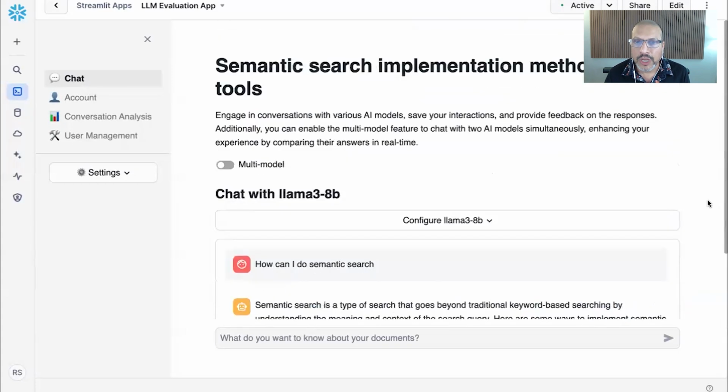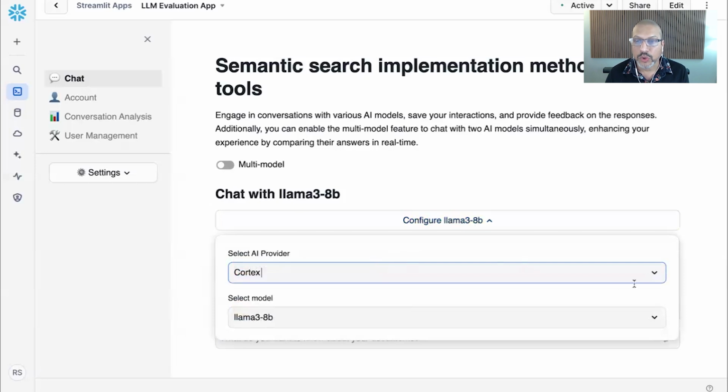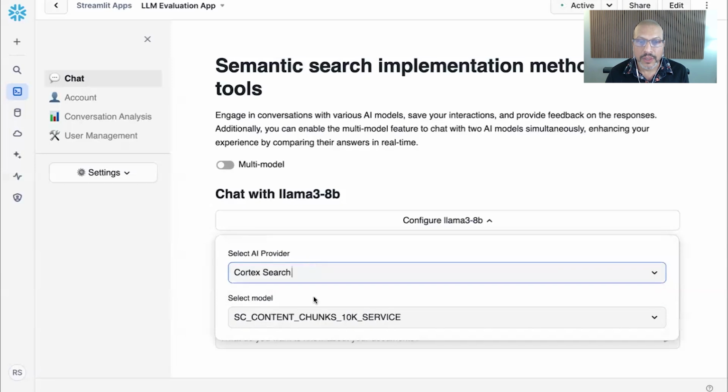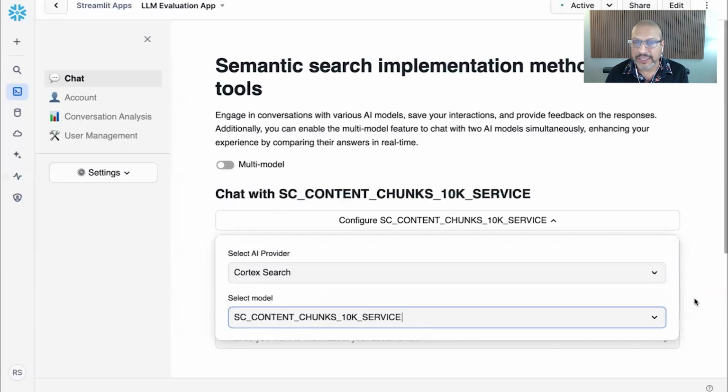Now I want to show you, I took the time to modify the base evaluation app that you would get, but I wanted it to work with Cortex Search. So I'm going to go ahead here, select Cortex Search, and then select the model that I'm using. The service that I'm using here is my 10K.